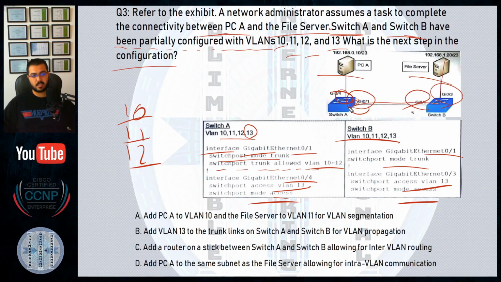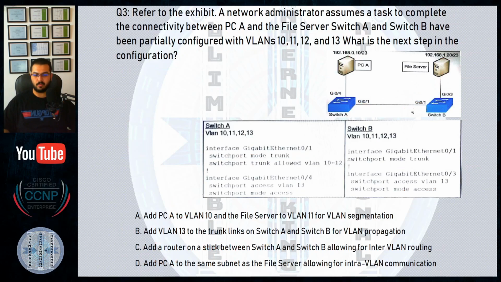VLAN 13 must pass the entire path, and it will not pass only here because VLAN 13 is not added to the trunk allowed command, so we must add VLAN 13, as simple as that. So, add PCA to VLAN 10? No. Add VLAN 13 to the trunk link between switch A and B? Yes, that's what I was talking about. Add a router on a stick? I have no multilayer or layer 3 device here. Add PCA to the same subnet as the file server? It is 10.1.20.0/23, it is already on the same subnet. Okay, you are not adding something new, so it's only B, and it will always be only B for that question.